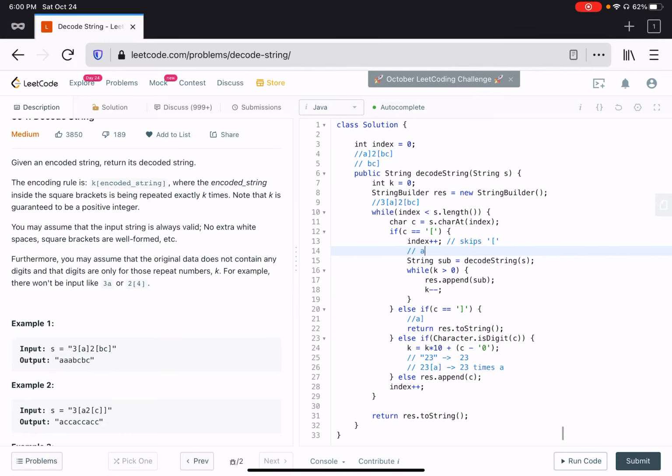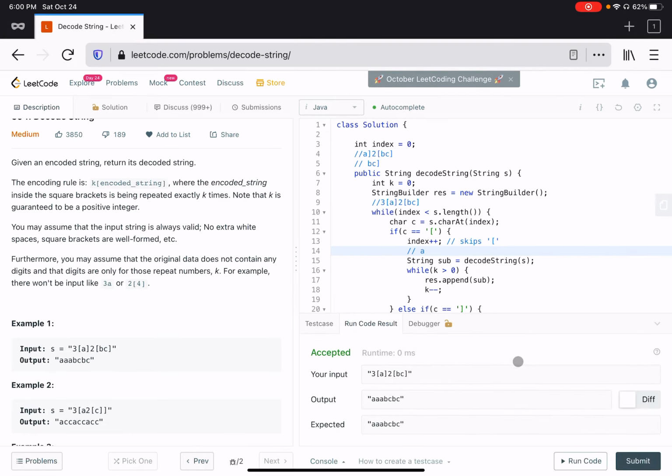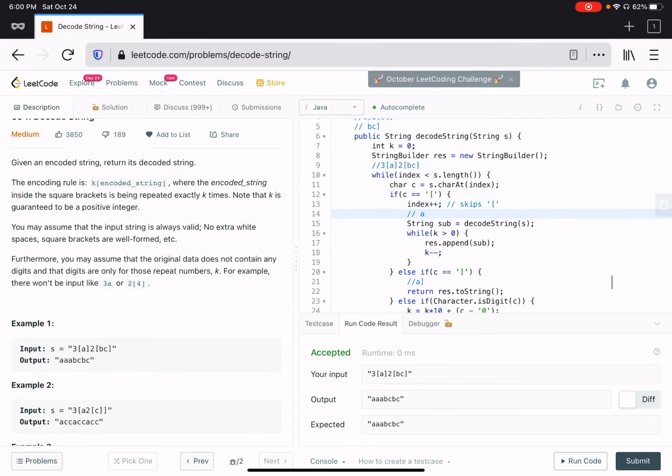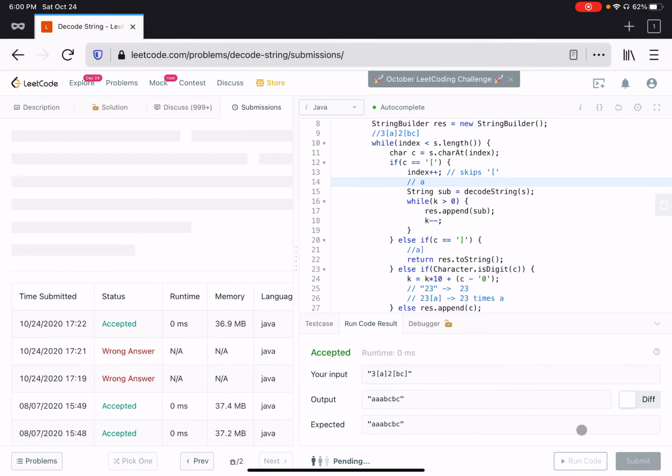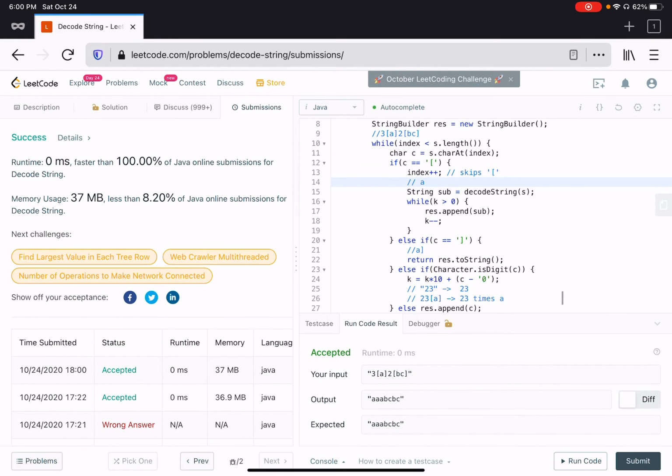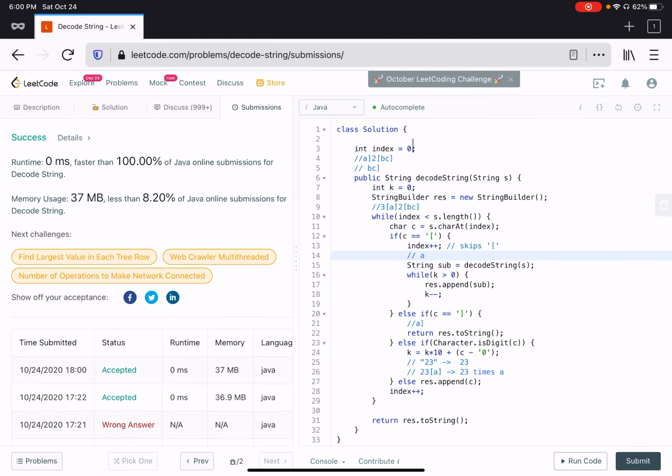Let's try to run this and see if it works. So it passes. Let's try to submit this. So it passes with 0 millisecond time. And the time complexity of this algorithm should be around order of the max value of k, the count, times n, where n is the length of the string.